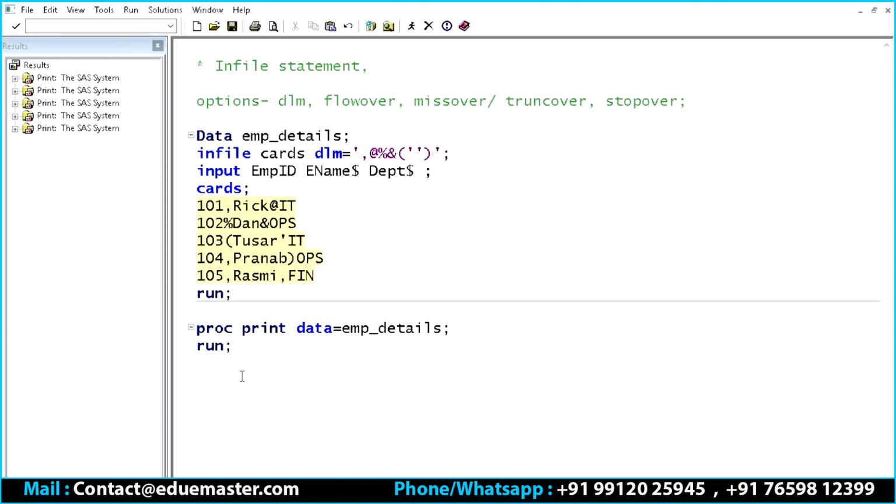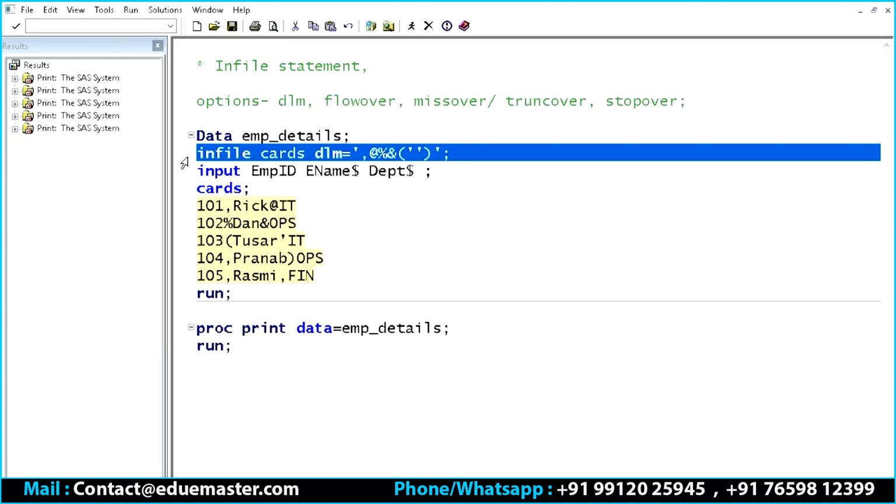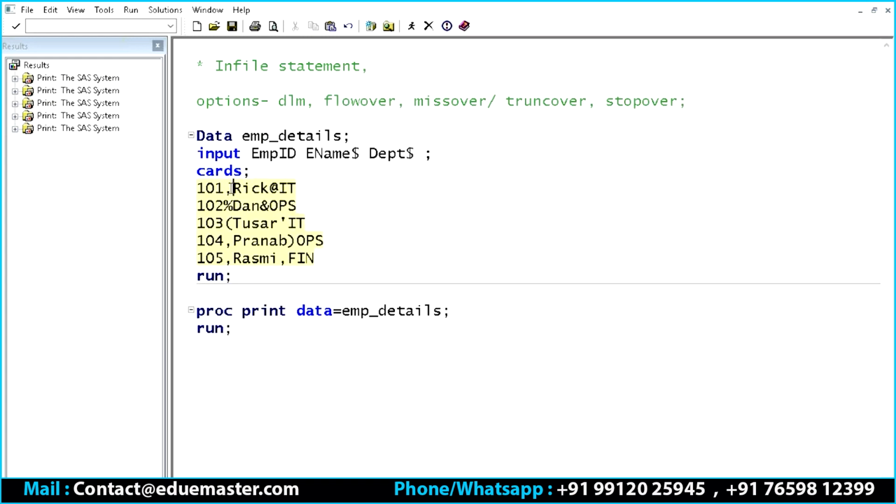Next one. What is the next option? Flow over, right? Flow over is nothing but the default SAS programming nature.